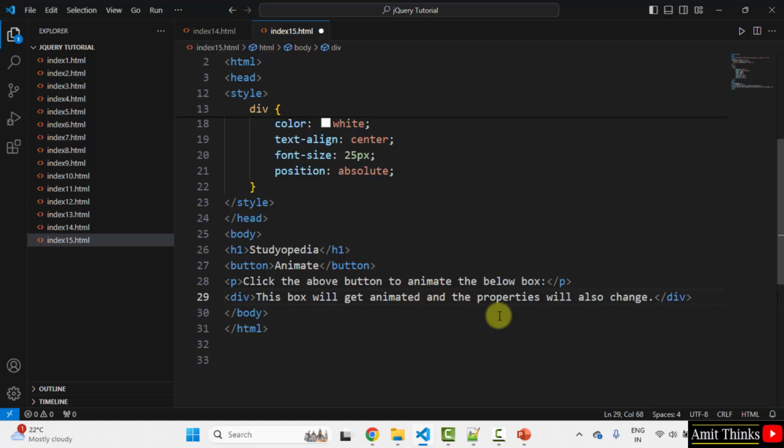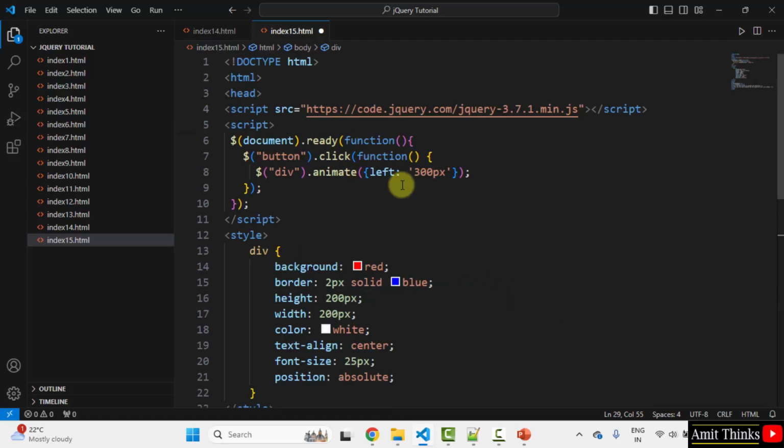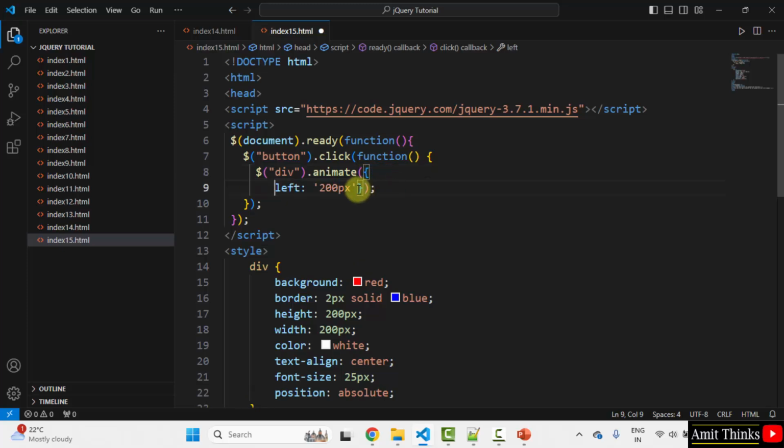Since we will set multiple properties, I'll just set multiple properties. Okay, I told you what we will do. We will change the height, width and font size. Right now we are having 300px here. Let me change it to 200px. And now what about the other properties? So I should display it in the following way so that it's easier for you to understand.